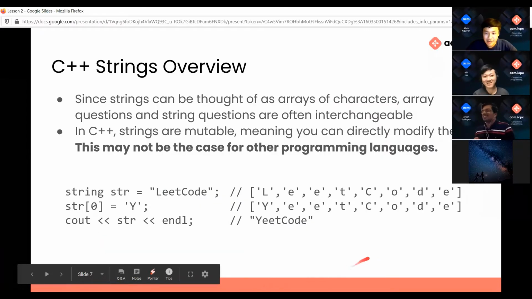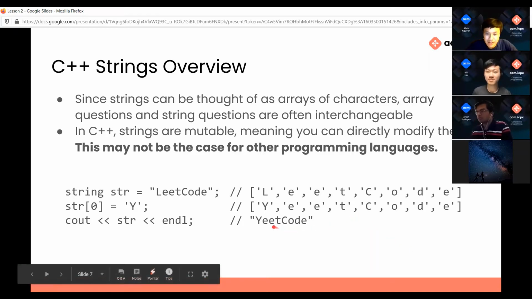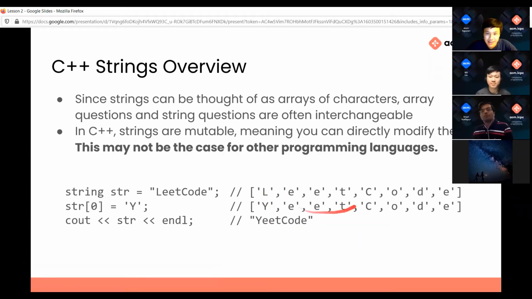Okay, so let's move on to a very similar topic. Strings. Strings can basically be thought of as an array of characters. So you can take any array question and interchange it with a string question. For example, maybe you want to sort an array. You could also just sort the array of characters. And there's probably a bunch of other examples I'm missing, but you could probably think of one.